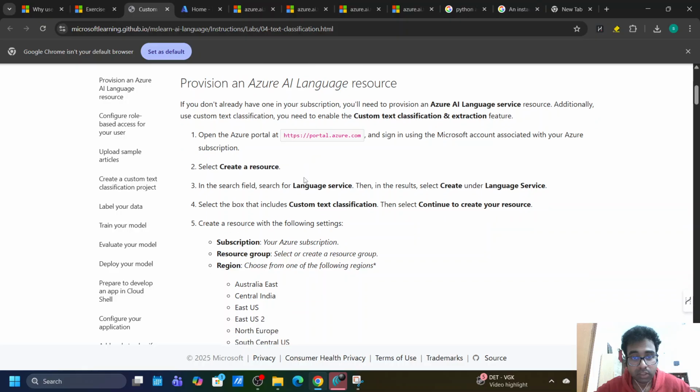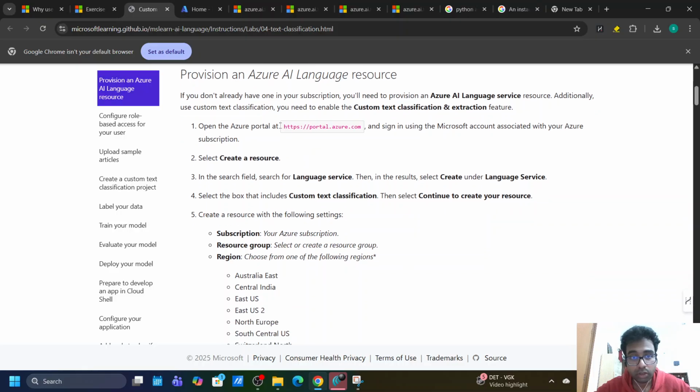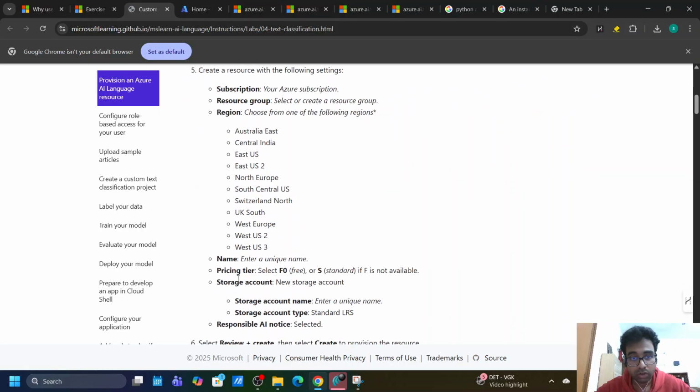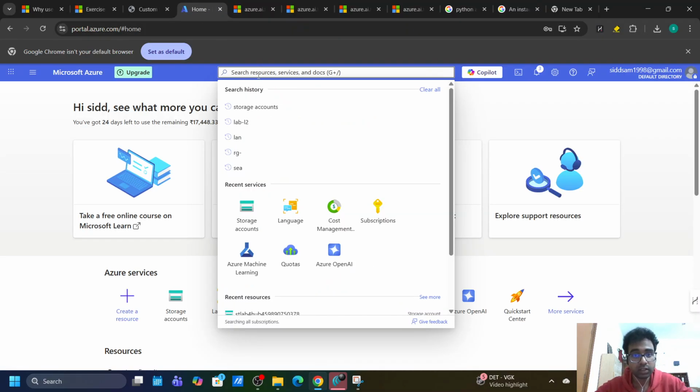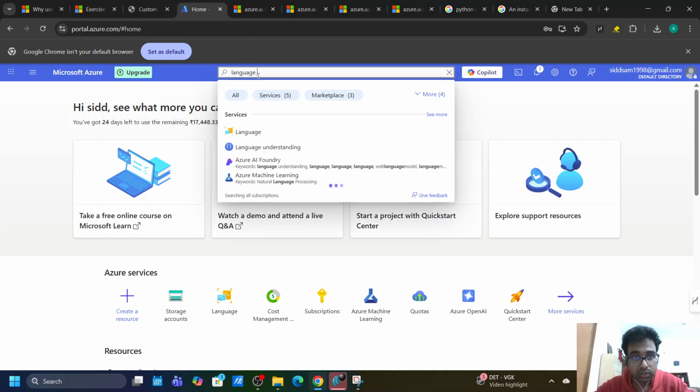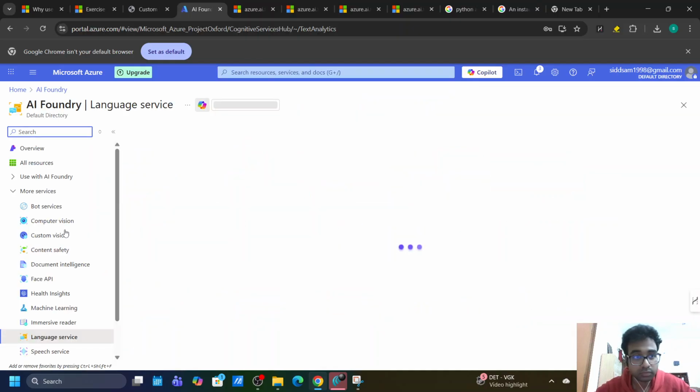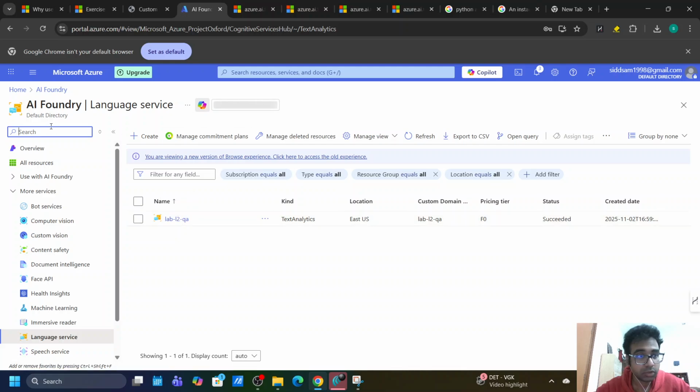In this lab, first of all, we are told to go to portal.azure.com and create a language resource. So we have to create a language service resource, and then check the custom text classification feature and continue to the creation of the resource. Let's go to our language resource. I will not be creating the language resource, but let me show you how to create it.